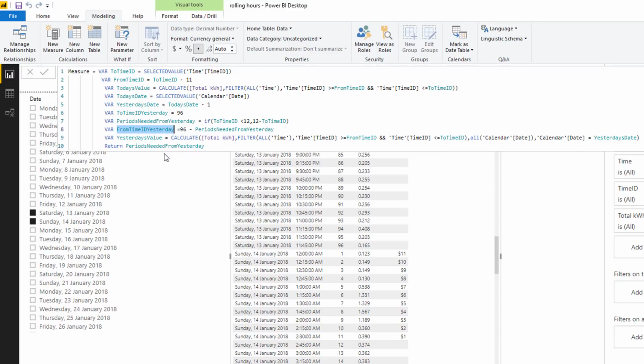So let's just check this. And so for 11, it's saying I need from 95. Actually, that's not correct. For 11, I need from 96. So let me add 1 and test that. So for 11, from 96, from 10, it's from 95. So I'm now going from 95 and ending at 96. In fact, I don't even need this to time yesterday, but I'll leave it in there now that I've come this far.